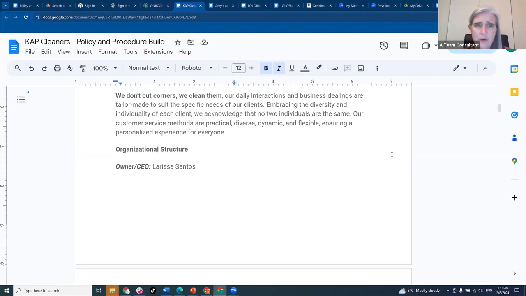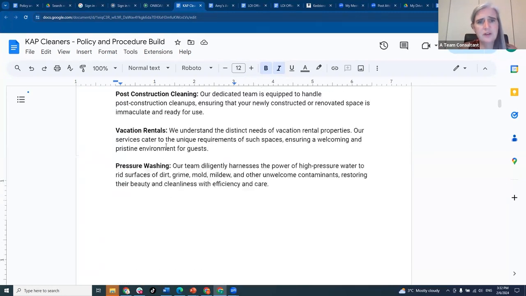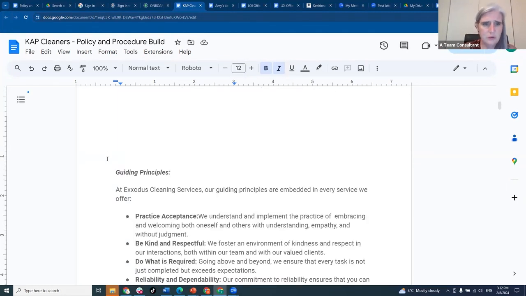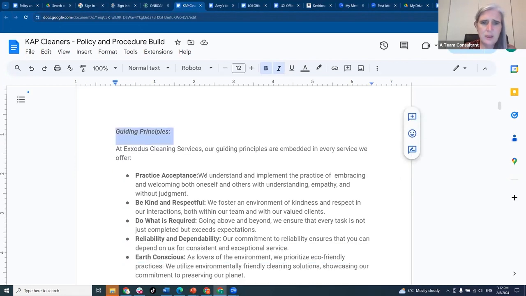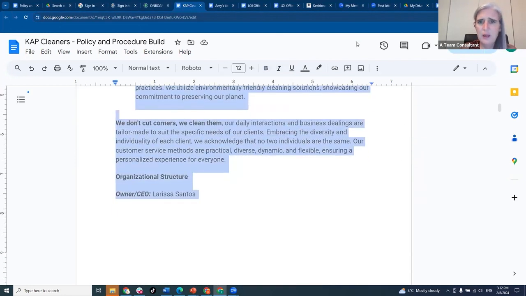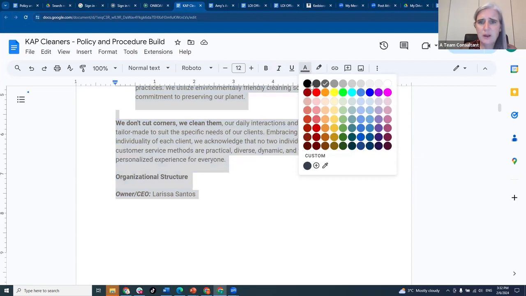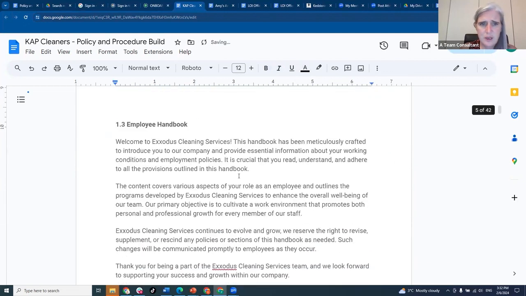Just know that when you're creating your policies and procedures, it's very important not to go overboard. It's already a 40-page document. Now, if you're going to add in every little thing, it's going to be too much. So I'm done with this section. I'm going to change the color in case I get distracted and have to move away, so I don't come back and think I have to redo this work.